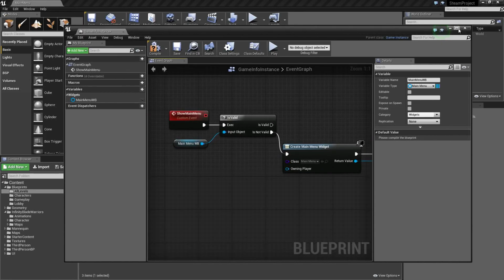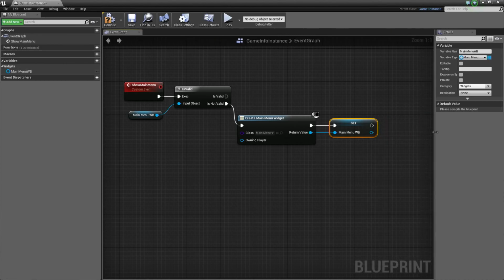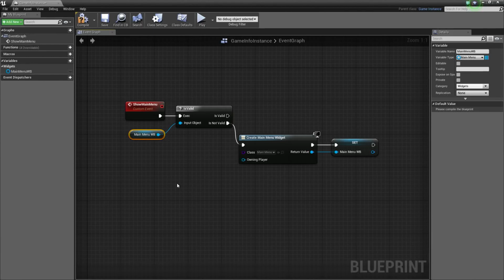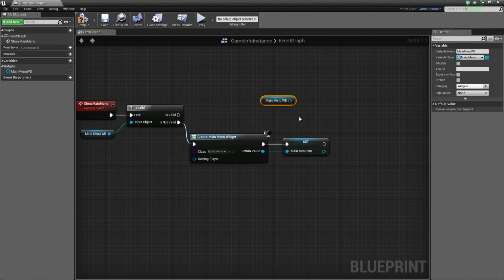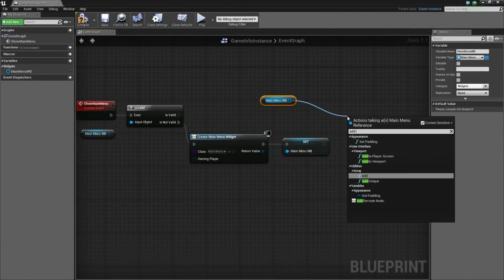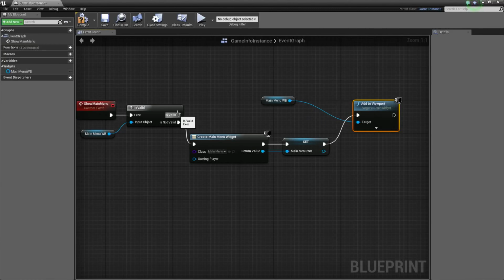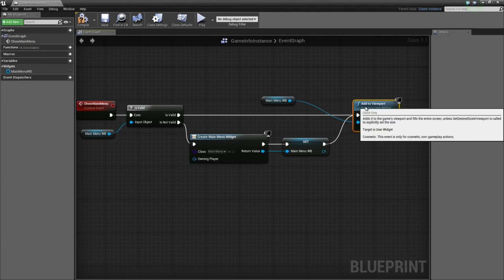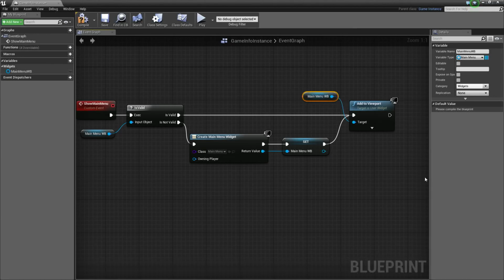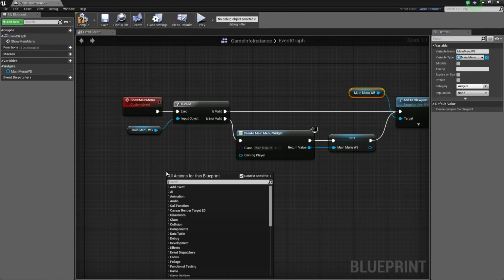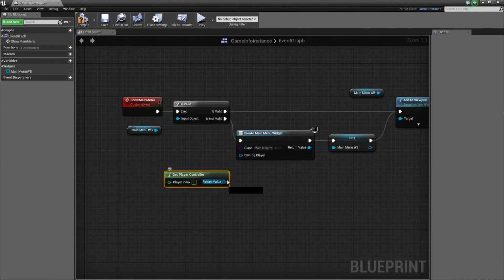Let me make this bigger, because we're going to be working in here for the majority of this video. Let's take this variable here, copy and paste it, drag off of it, and say add to viewport. Then connect from the set node there, connect the is valid, plug that in like so. It's asking for an owning player here. We can right click and say get player controller, and we can use that.